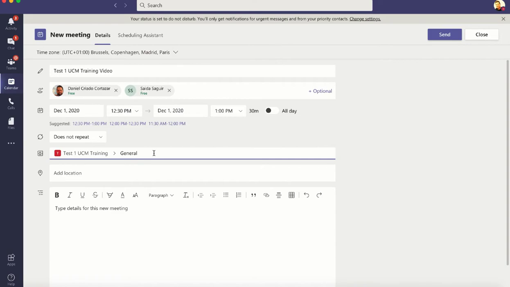Like this, every meeting that you have will be linked to that channel, and you will be able to extract the recordings from that channel and keep the chats all in one single place. You don't have to indicate a location, for example here as it's occurring in Teams, and below you can add any details to this training meeting that you are creating. For example, testing UCM training video. Of course, you could always add the agenda to the training here, or any details you would want the trainees to know before the training start date.